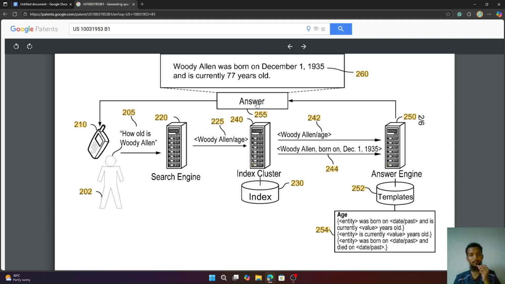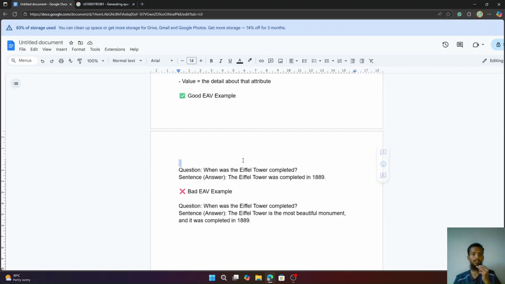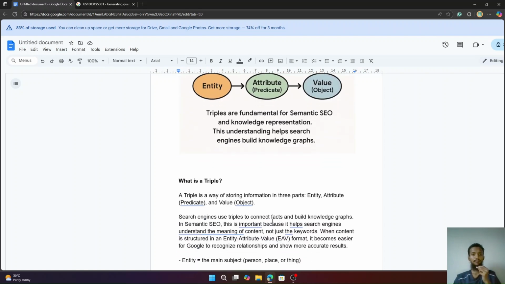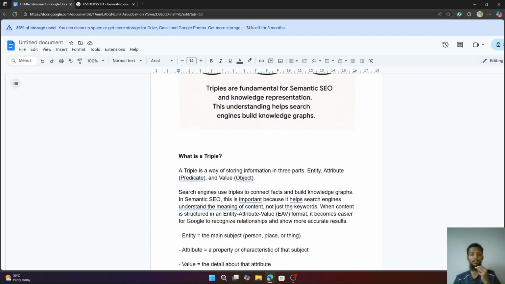I can make the process easy for Google from question to answer. Then it is going to be easier for me to catch Google's eyes and maybe even rank on Google faster. So this is the overall thing about triples. I hope you understand that triples are fundamental for semantic SEO and knowledge representation, and this understanding helps search engines build knowledge graphs. This is the importance of triples.